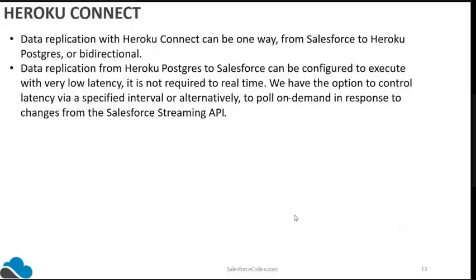Data replication from Heroku Postgres to Salesforce can be configured to execute with very low latency. So what is low latency? Low latency basically means that where you have a huge amount of data in your application and you want to load that data in very minimum time, at that time we need low latency. So this data replication process is configured on the low latency concept, so in a few seconds or microseconds, it can load the data.